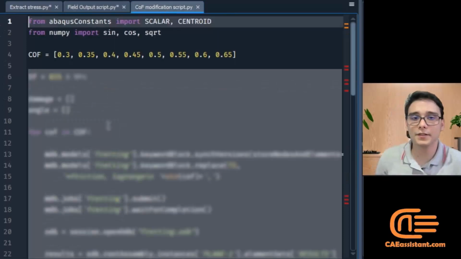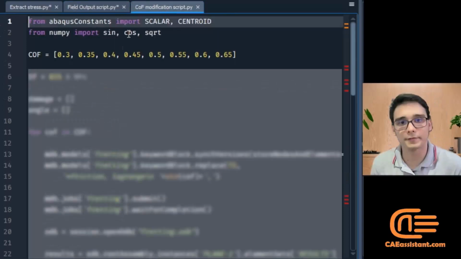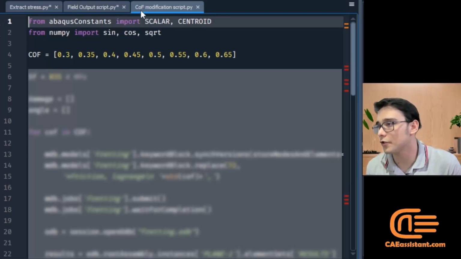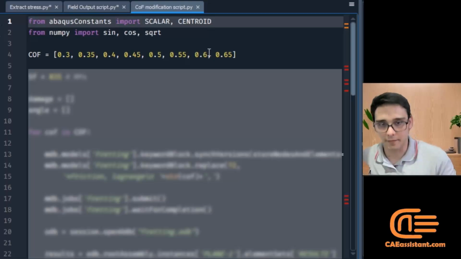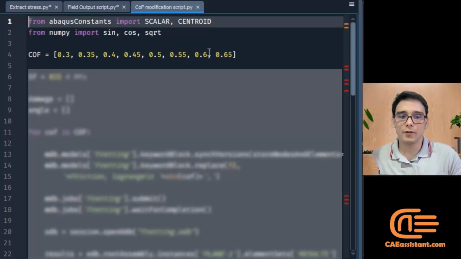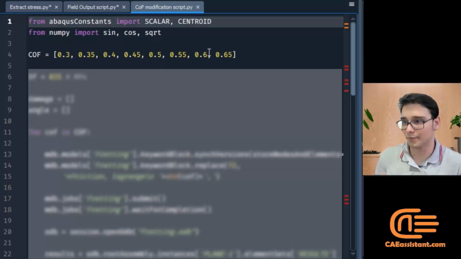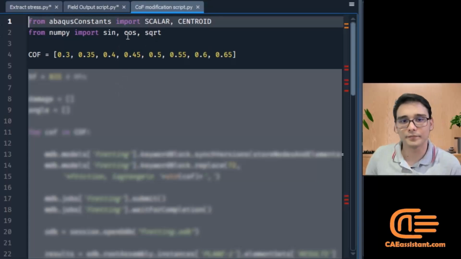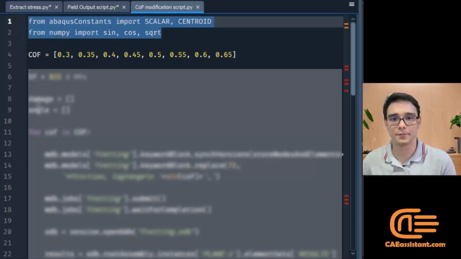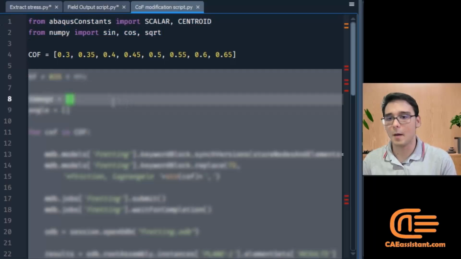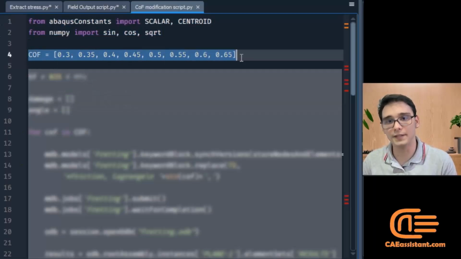Last but not least, we're going to disclose this last script that, as you can see, is called coefficient of friction modification script. This script, as it is written, will help you modify the coefficient of friction on Abaqus. But its main purpose here in the course is more for you to learn how to modify parameters of the simulation.